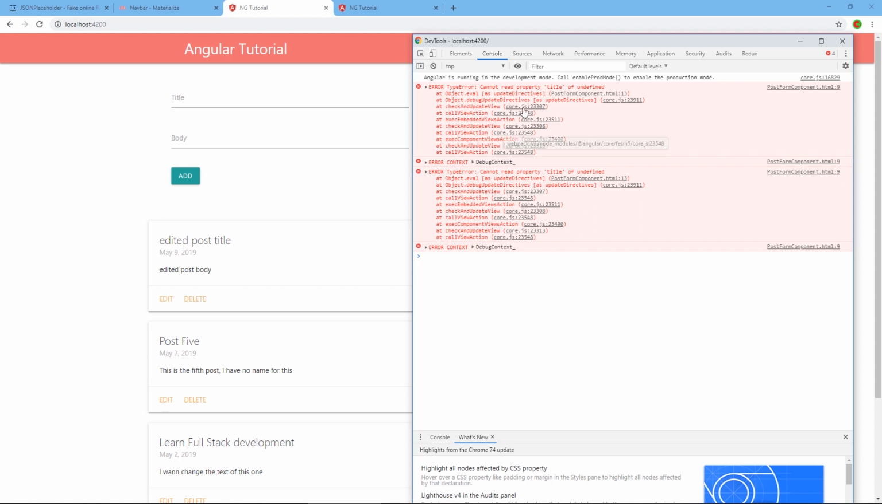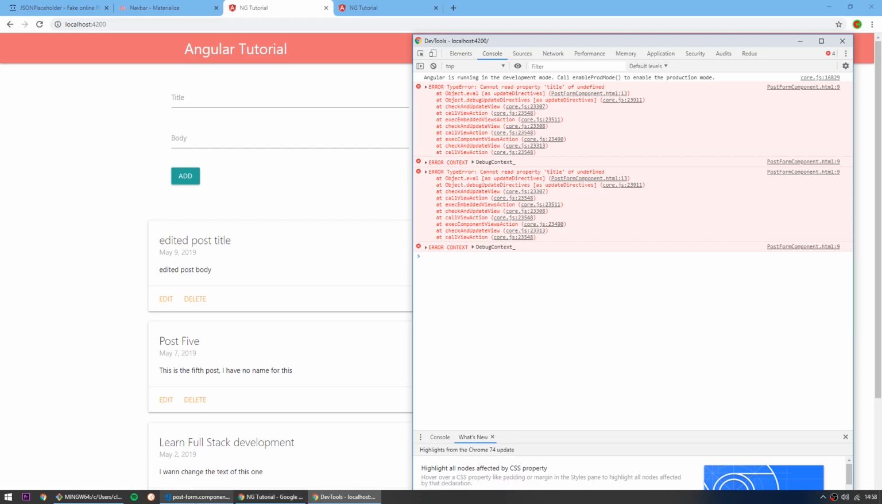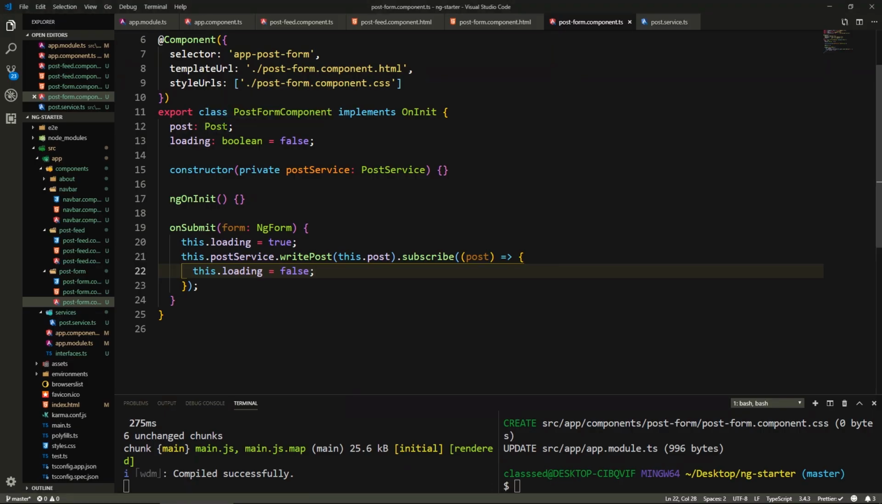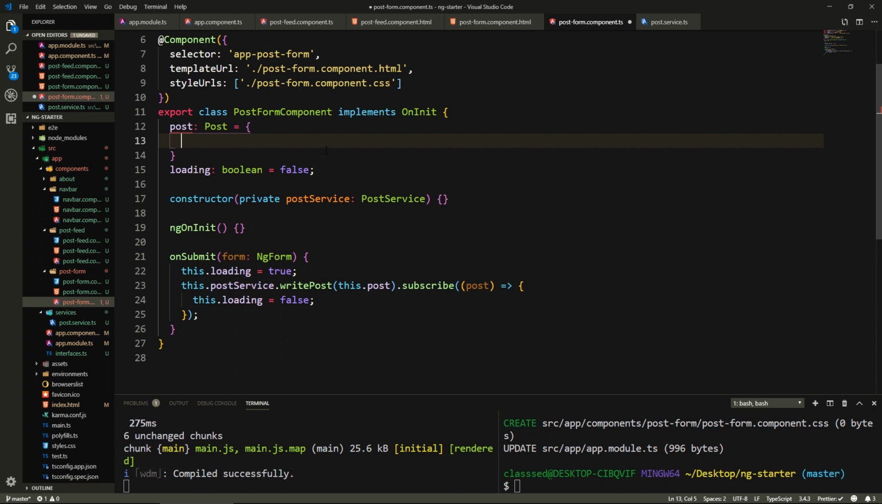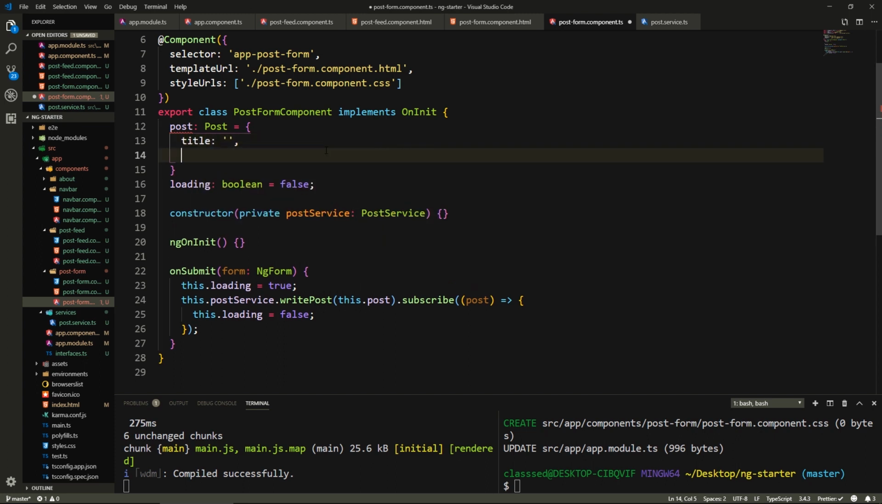Actually, we have this error here that says cannot read property title of undefined, and that's because, oh yeah, it's actually undefined. I just gave it a type, but we need to initialize a value for it. So let's put our post like this equals, it's gonna have a title of an empty string, and a body of an empty string as well. So this way we have an initial value, and it's not null.